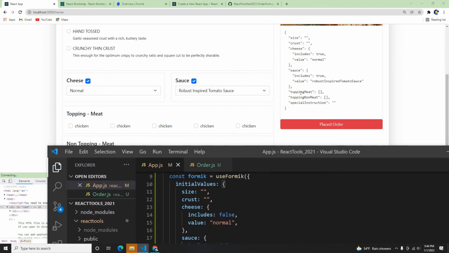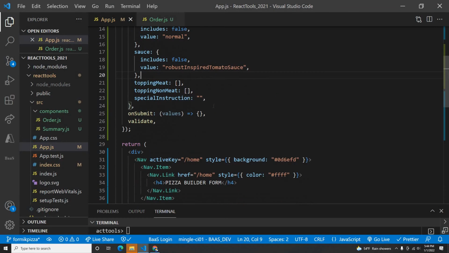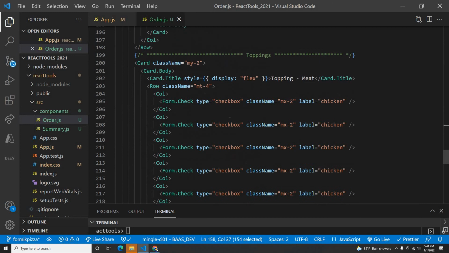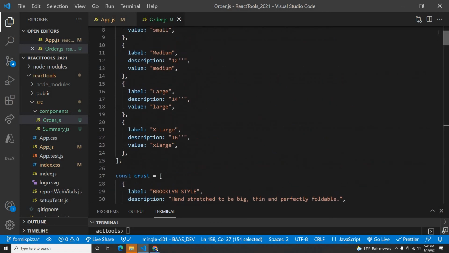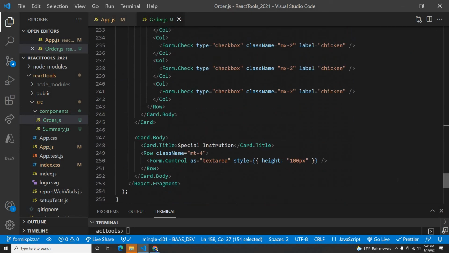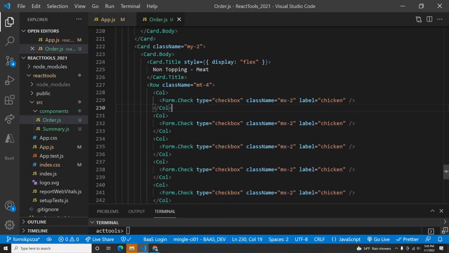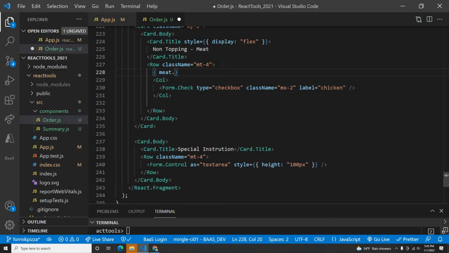Okay, so far what we have now, we also need to bind meat. It's going to be a long video, guys, but I'll try to, yeah. So this is going to be our meat section for toppings. I have also created data here: size and meat and non-meat. Okay, so I'm going to loop this. No need for all of this. And here what we need is meat dot map. And we will put this here.